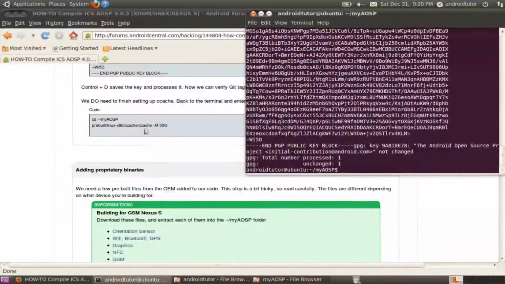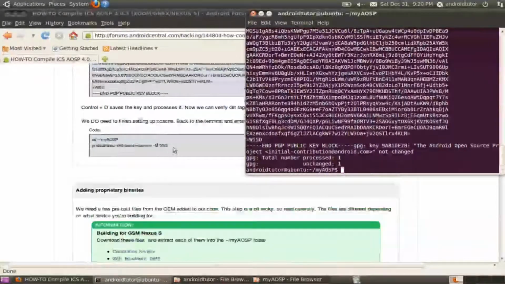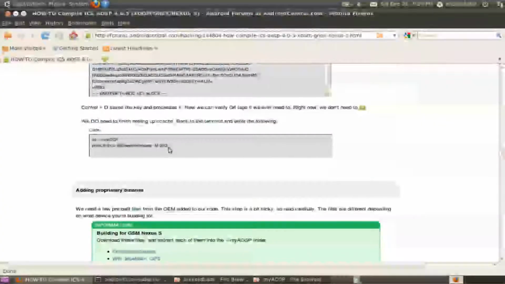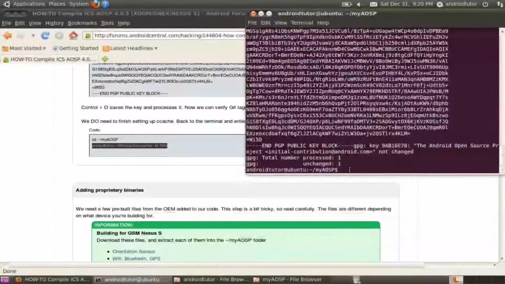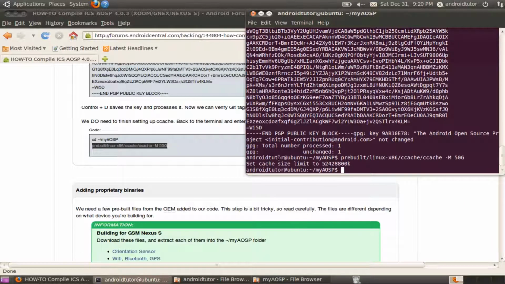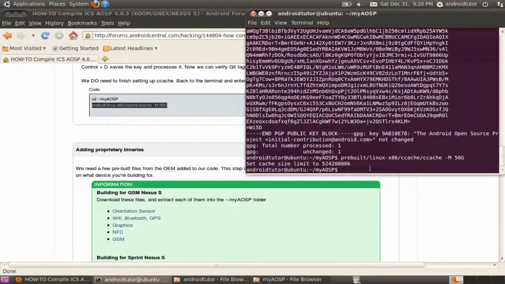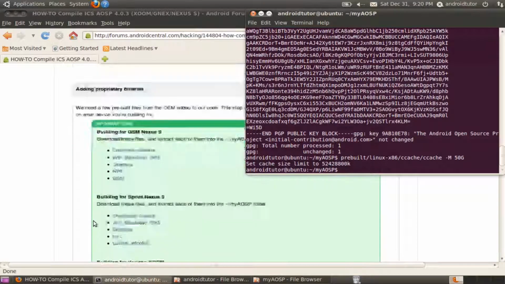Now, the next thing you want to do is set up your cache size for your build. You can just copy this. This is doing a 50 gigabyte cache limit. So set cache limit to essentially 50 gigabytes, and that's how many bits that is.